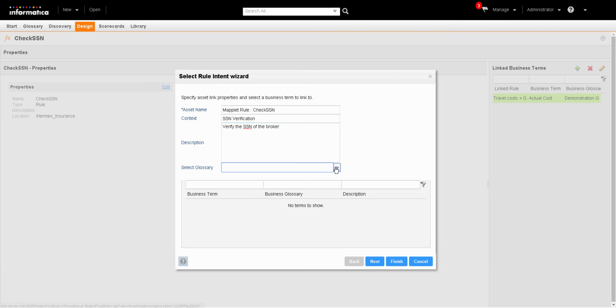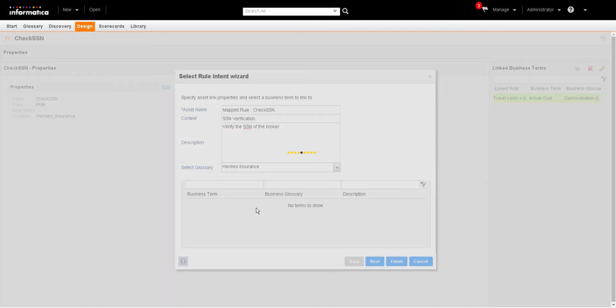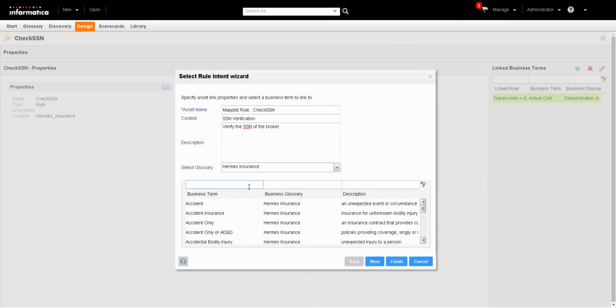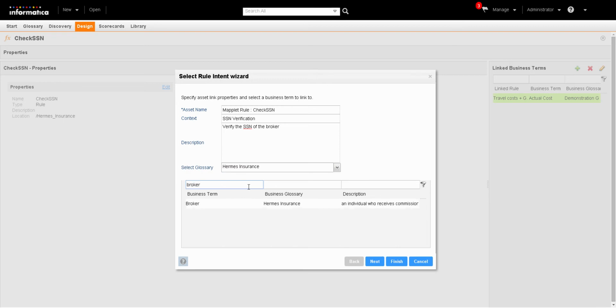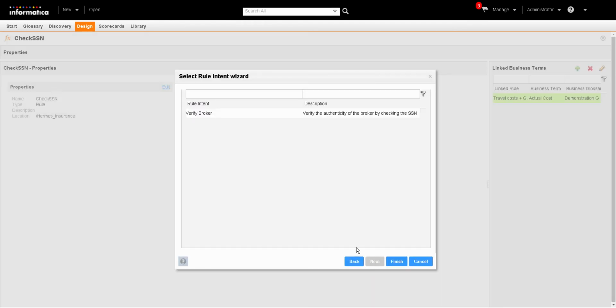From the select glossary drop-down, we select the Hermes Insurance glossary and open the business term broker. We link the rule to the rule intent from the business term. We complete the task by clicking finish.